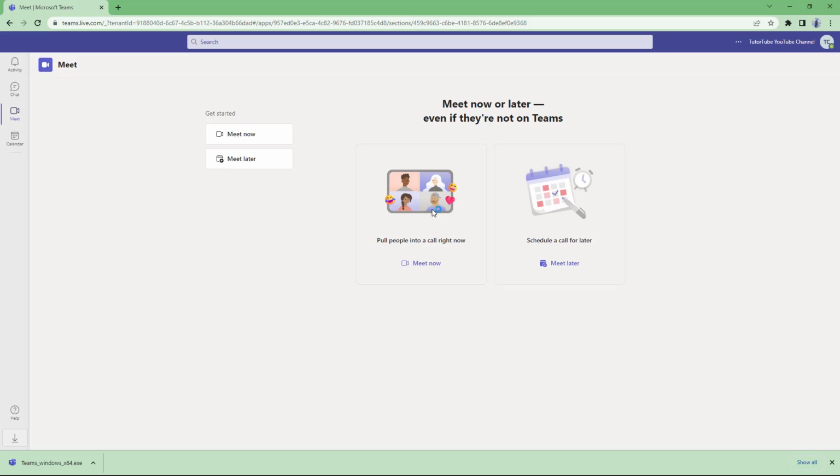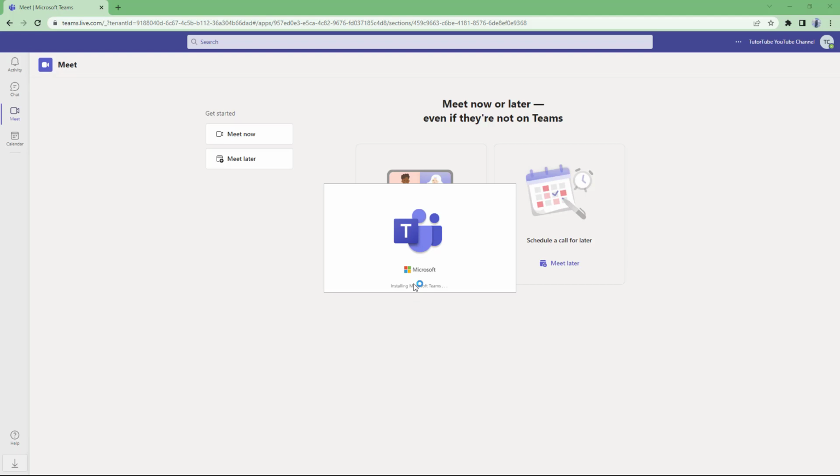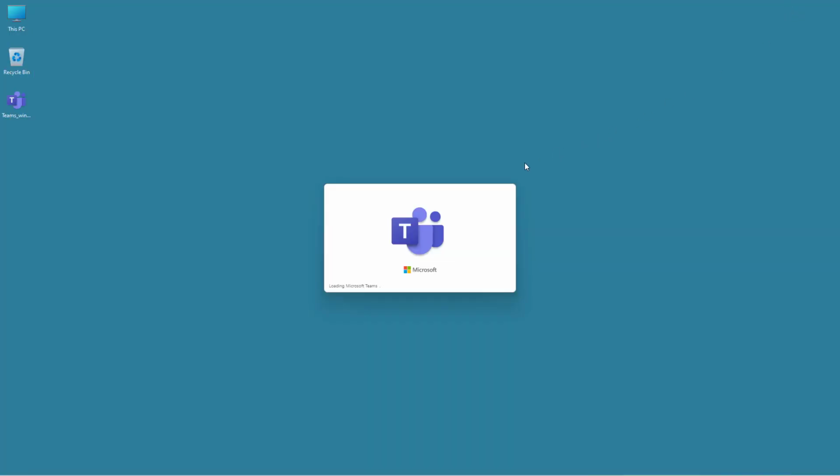So it's loading the installer on my computer, and as the installer loads up, I can go around and start installing Microsoft Teams. So it says it's installing Microsoft Teams right here. So let me just go around and minimize my browser right here so that you can see this. So I did download the Microsoft Teams installer file to the desktop, and that is why you see it right here. So it's loading in the Microsoft Teams right here.